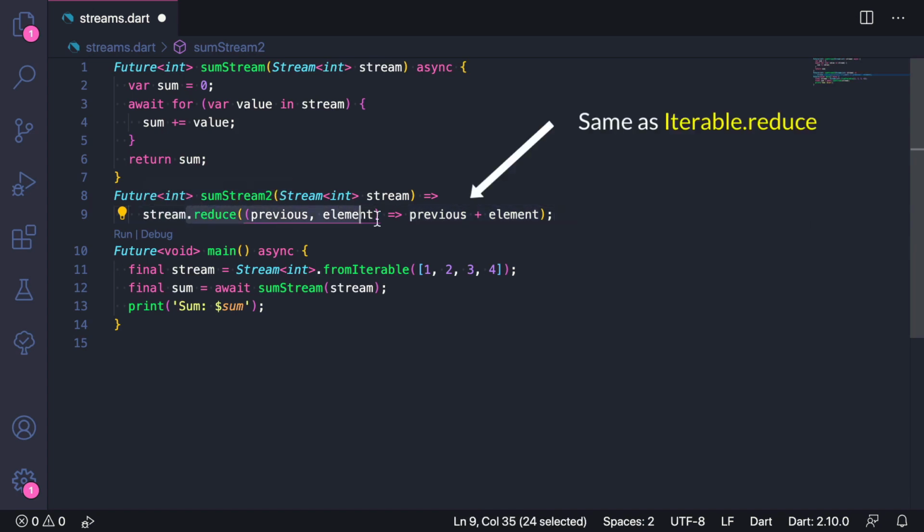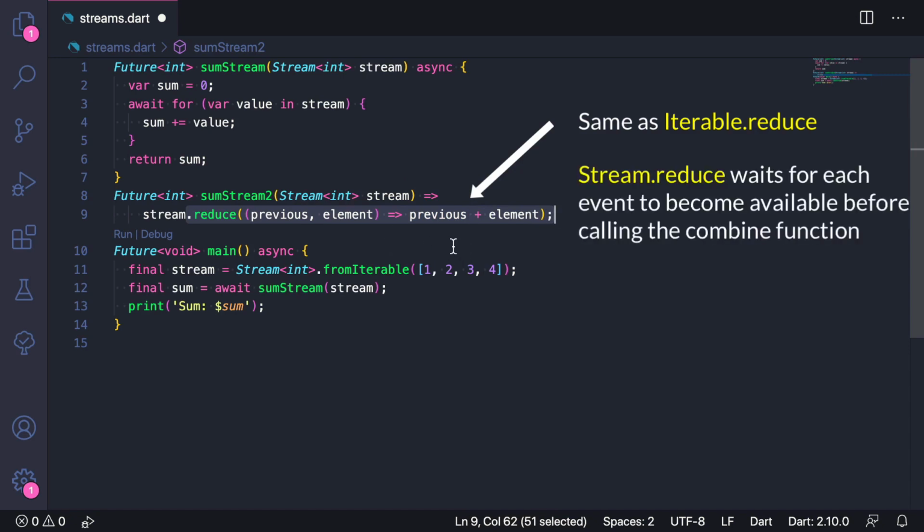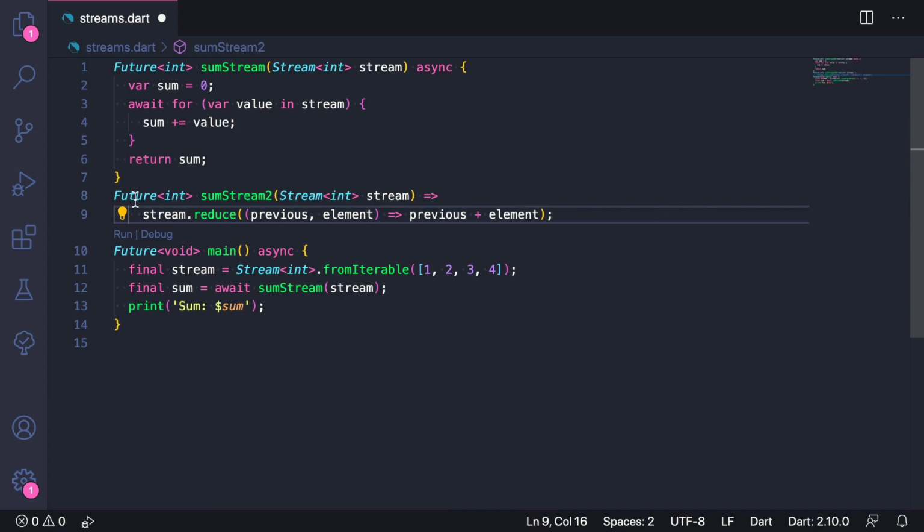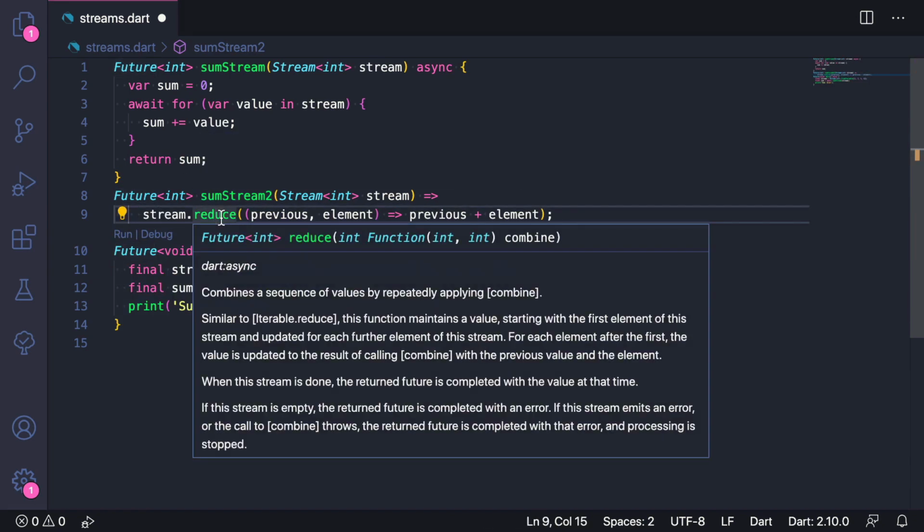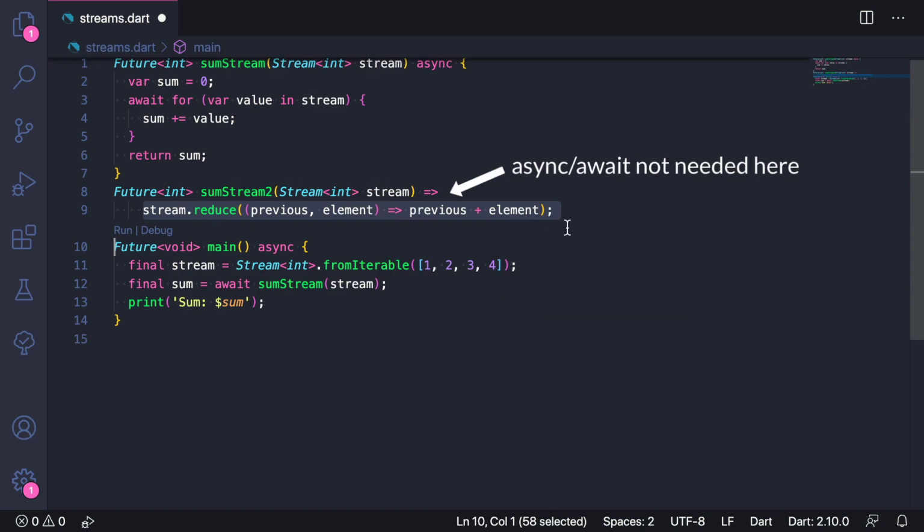So this syntax is identical to what we would write if we were using an iterable. But what happens under the hood is that the stream reduce method will wait for each event in the stream to become available before calling the combine function. And since this function returns a future and stream.reduce also returns a future, then we don't need a pair of await and async keywords, and we can just return this as an expression.